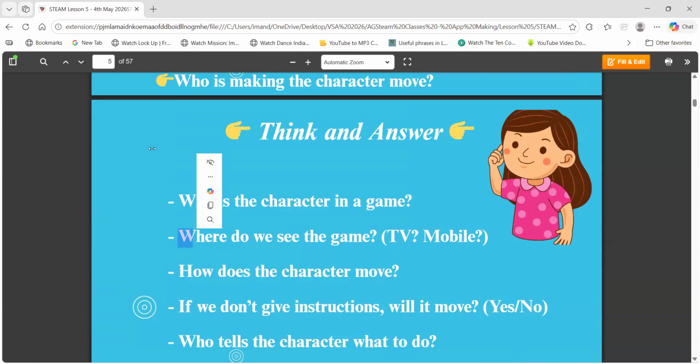I want somebody to read now. Sorry, I am reading. I want somebody to read. Volunteer, please. I will not call names.